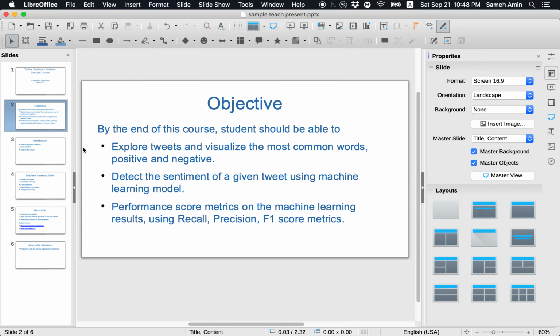By the end of this course, you should be able to do the following. You should be able to explore tweets, or exploring data in general, and visualize the most common words, positive or negative, of the tweets.